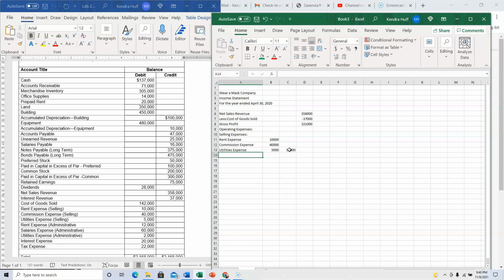Then I'm going to have administrative. Sometimes it's general and administrative, whatever you would like to call it. So we have rent again, salaries, and utilities again. Our rent is $12,000, salaries are $60,000, and utilities are $2,000. I'm going to sum that up. I'll draw a couple lines here.